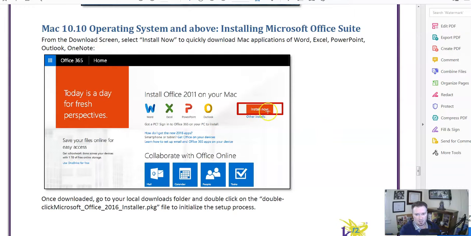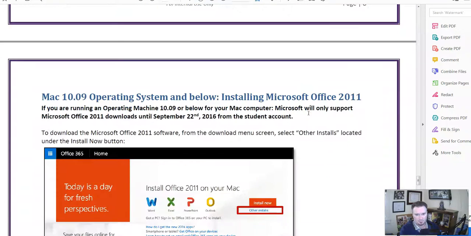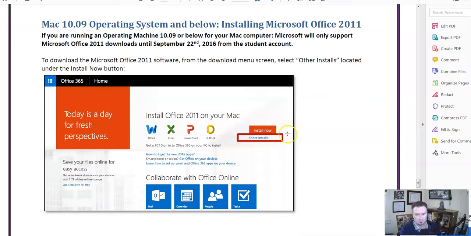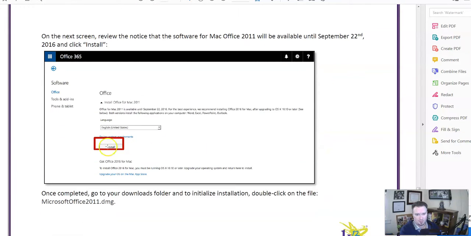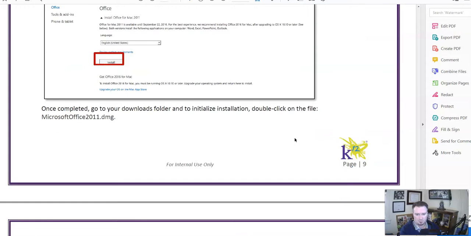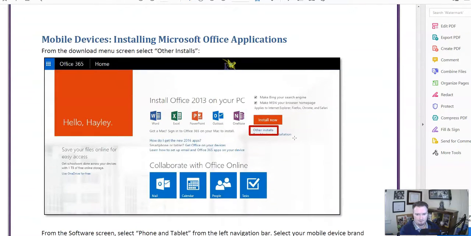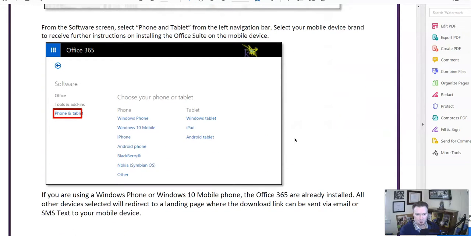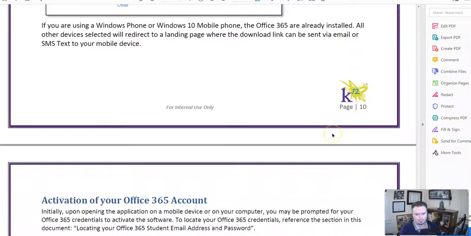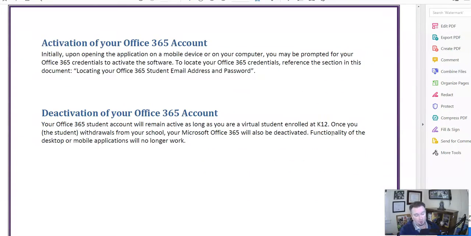Install instructions, again, highlighting that. Highlighting other installs. Next step is to select install. This is where you could have it on your iPad, iPhone. I don't know about troubleshooting for all that stuff. I haven't had anyone try with their iPhone, at least not that I know of. But theoretically it should work.